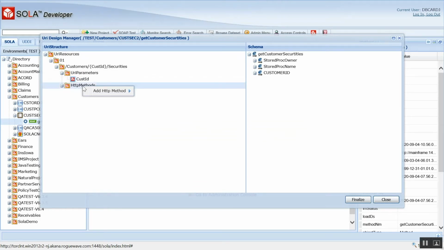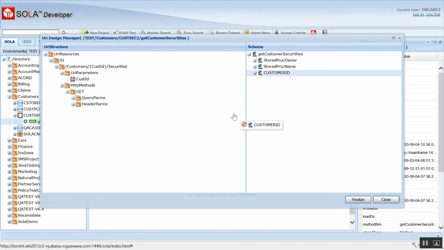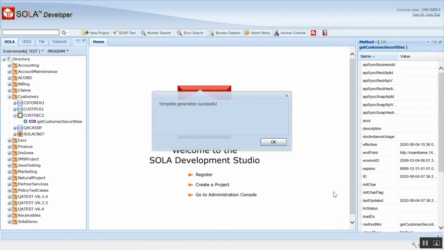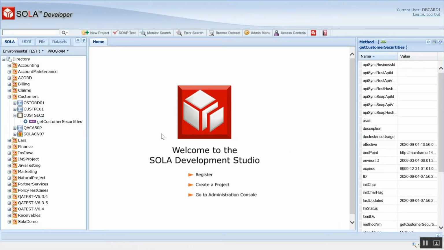The next thing to do is to just declare the HTTP method that I'm going to use to access this resource, and that's going to be a GET. All that's left is to take the customer ID from the schema window and drop it over here on this parameter. And that's it. Just click Finalize. And we're finished. And as you can see now, this icon has changed. And if we hover over it, you can see that this API is available as both a SOAP and a REST API. So let's go ahead and test it.